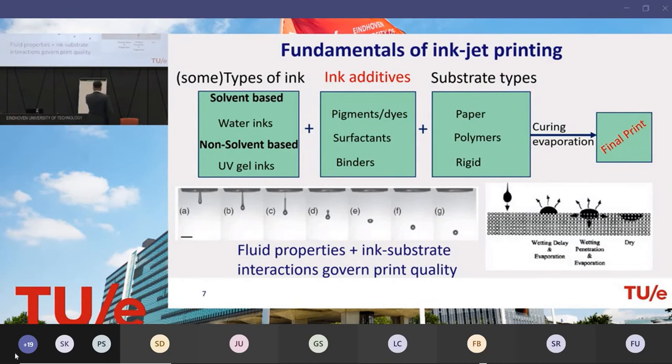Once the drop lands on the substrate, depending on what the substrate is, different kinds of interactions can occur, and a droplet will spread until evaporation stops it from spreading. Eventually, the print is dry and ready to use.